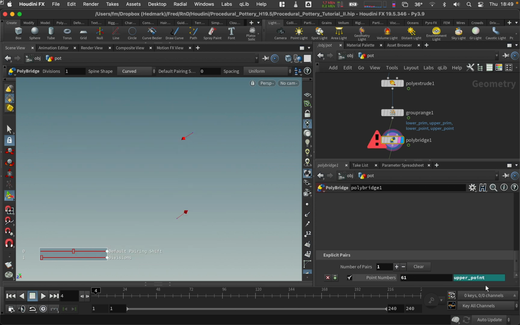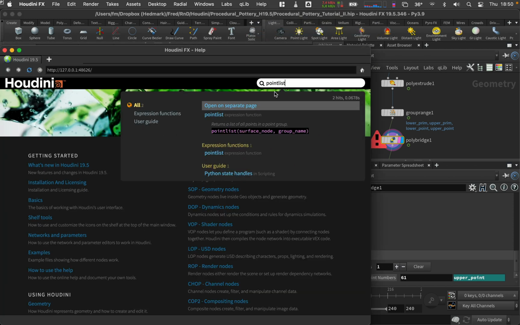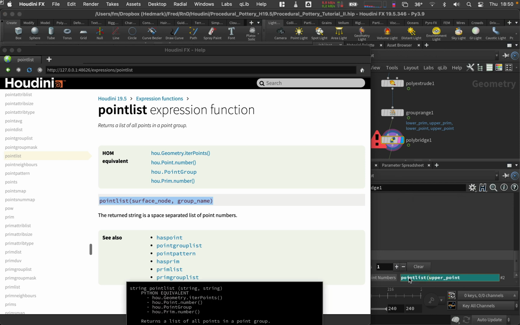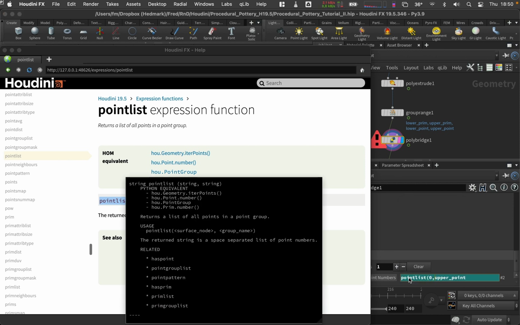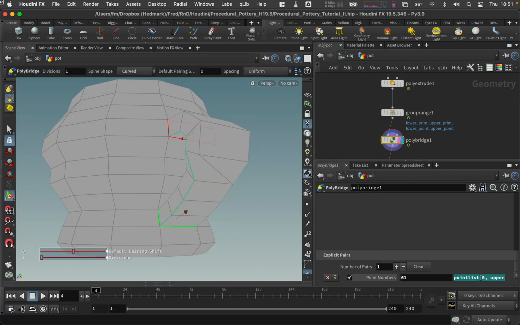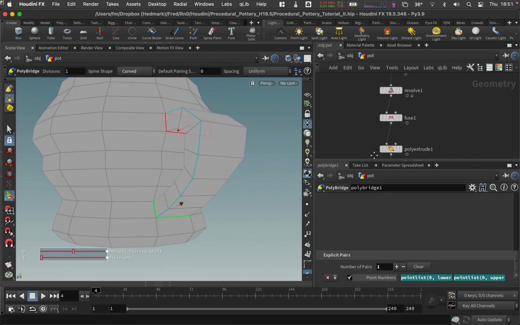Well, seems like we can't use the group directly. Let's try the point list expression instead. Zero for the current node. Copy the expression. Paste it into the first field of the explicit pairs and change the group name to lower point. Works.